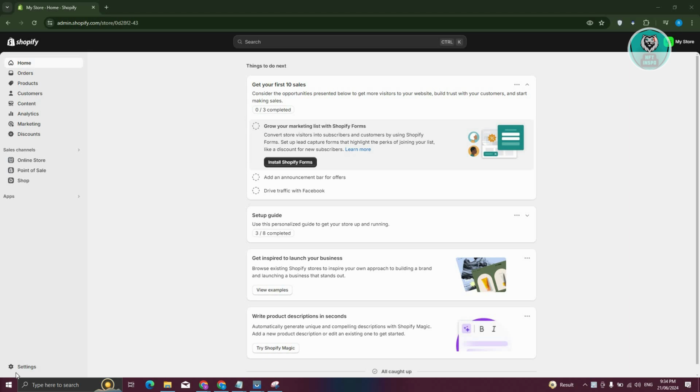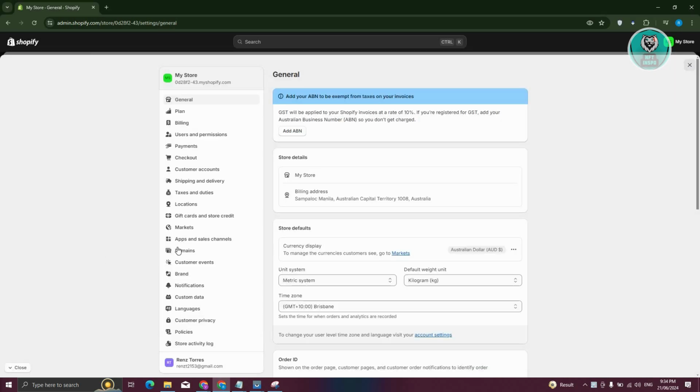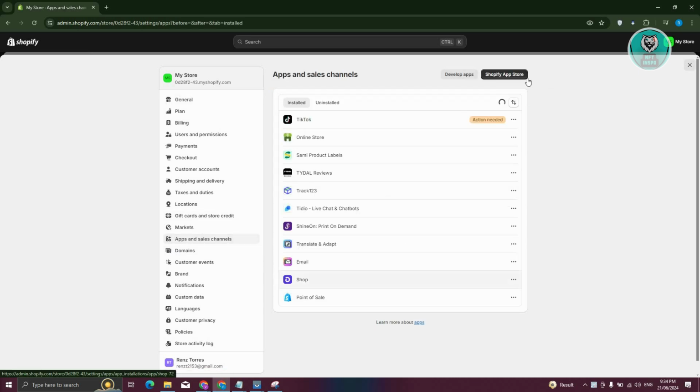So to convert your Figma design to your Shopify theme, we need to install an app for this one, which includes going to your Shopify admin page here and accessing settings. So at the bottom left here, let's go and click on settings. And from here, look for apps and sales channel and click on the Shopify app store at the top right.